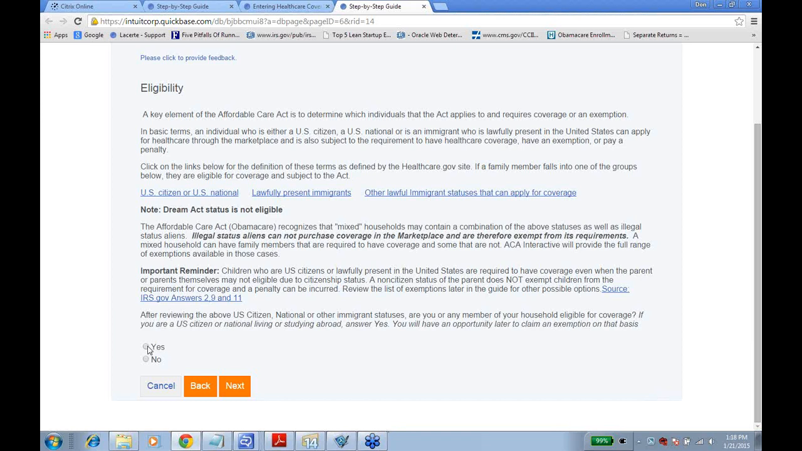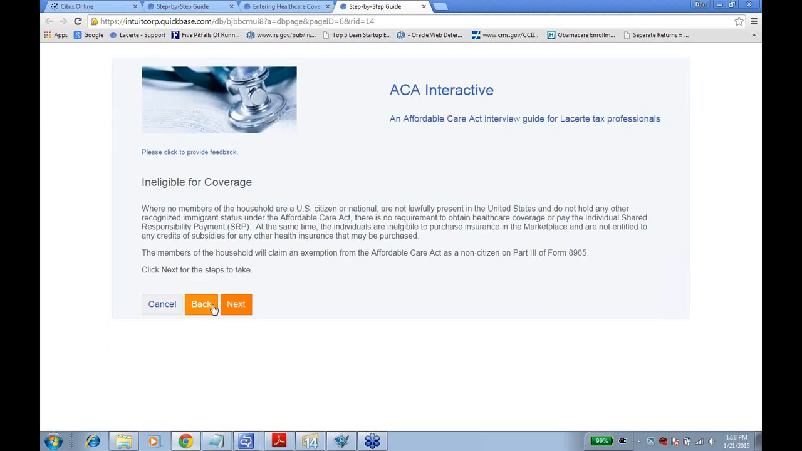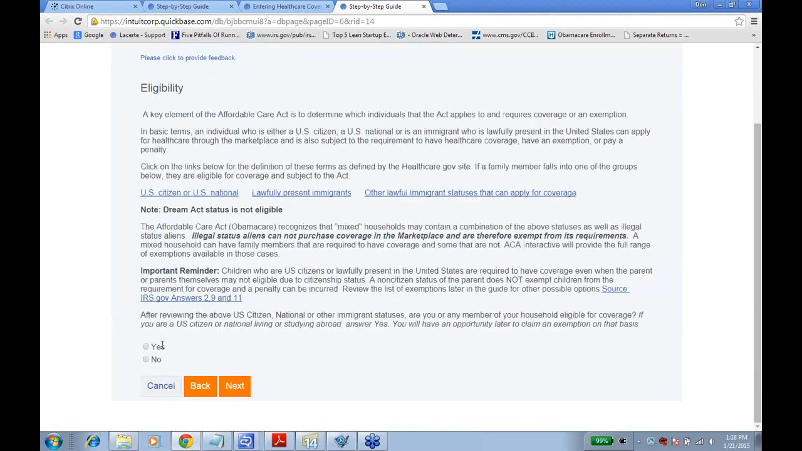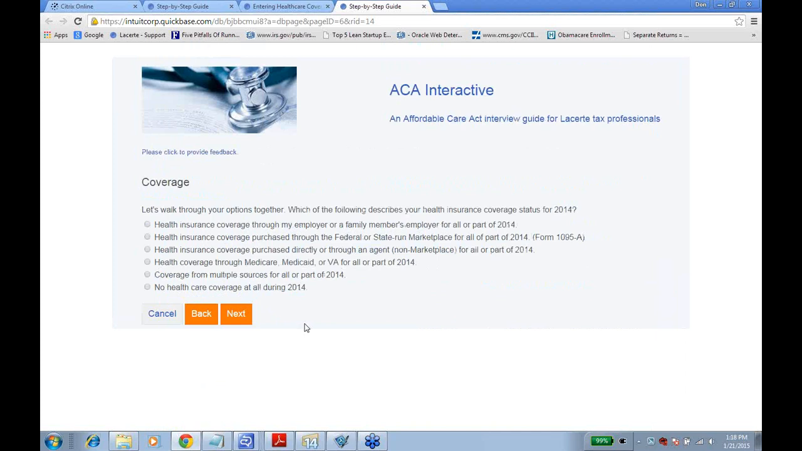A lot of these are in a yes-no format. So if we have a situation where, say, there was a no, it goes very quickly to ineligible for the provisions of the coverage. So within this, we move from eligibility to coverage. There are some primary divisions here around employer or job-based insurance, around marketplace insurance, 1095-A, health insurance directly purchased outside of the marketplace, and then government-issued health coverage.